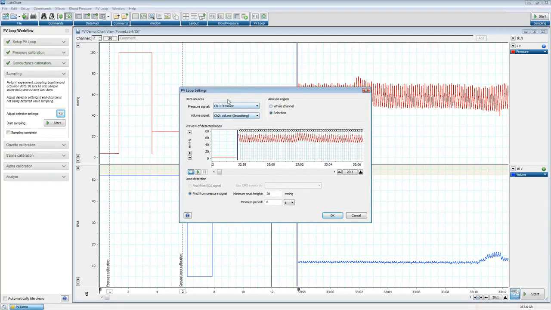We can also set the data sources here in the settings window. And we can also tell it where to find loop detection. Is it from an ECG or do we do it from the pressure signal? If we do it from the pressure signal, just like blood pressure, what is the minimum peak height? What is the minimum period in seconds? So we can also change it to milliseconds here. Just tell PV loop this is a good event that you need to start analyzing. We hit OK.